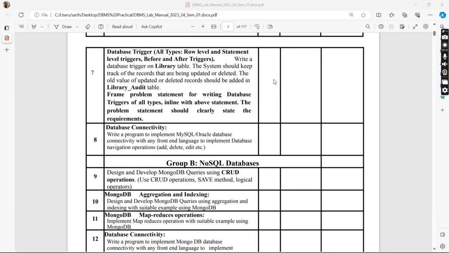In this video, we will be discussing our 8th practical of DBMS, that is database connectivity using JDBC, that is using Java language. Here, write a program to implement MySQL Oracle database connectivity with any front-end language to implement database navigation operations, that is add, delete, edit. In this practical we will be implementing the JDBC connectivity, using Java as a front-end language, and here we need to perform the CRUD operation. Okay, so let's see how it begins.